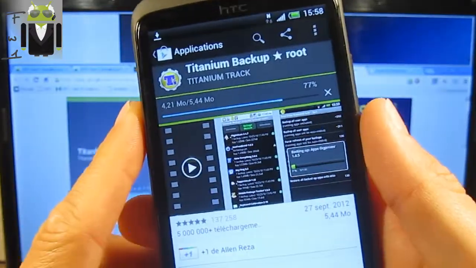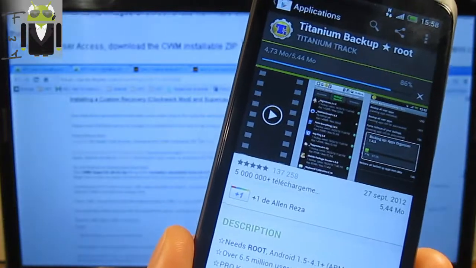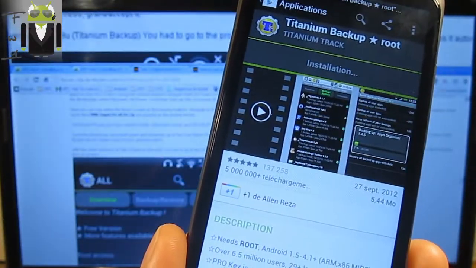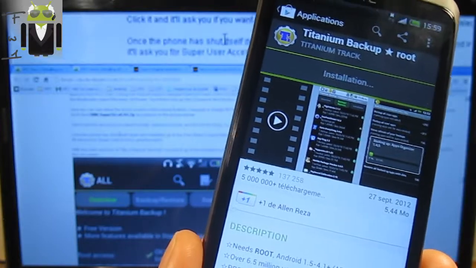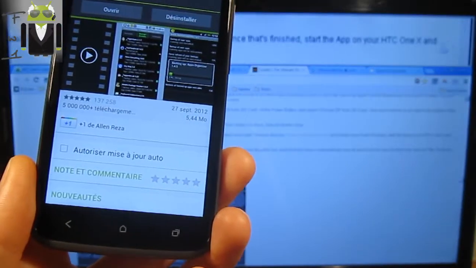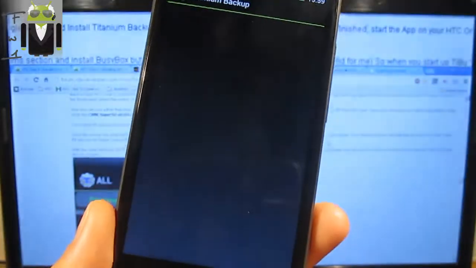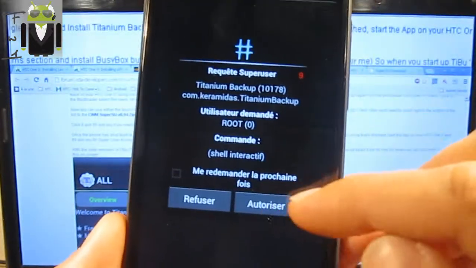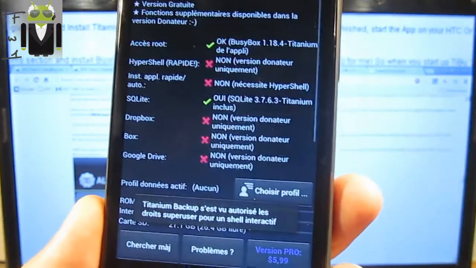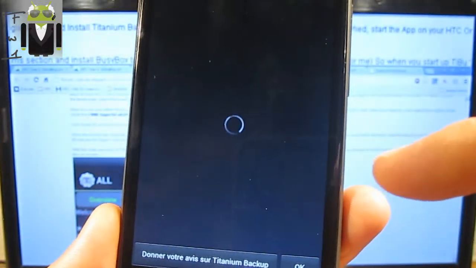So okay, I have downloaded it. Then when it's done, we have to continue to search for that. Okay, once you have Titanium, let it install. Once that is finished, start the app on your HTC One X and it will ask you for Super User. Okay, open it. It asks and you have to grant it. And it's finished. Titanium Backup.